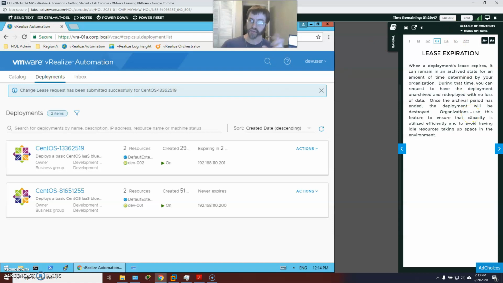What you can do with something that has been archived, you can unarchive and redeploy without destroying your data. Once that archival period is gone, the deployment itself is destroyed, the VM, the data disappears. This will allow us to try to avoid VM sprawl.